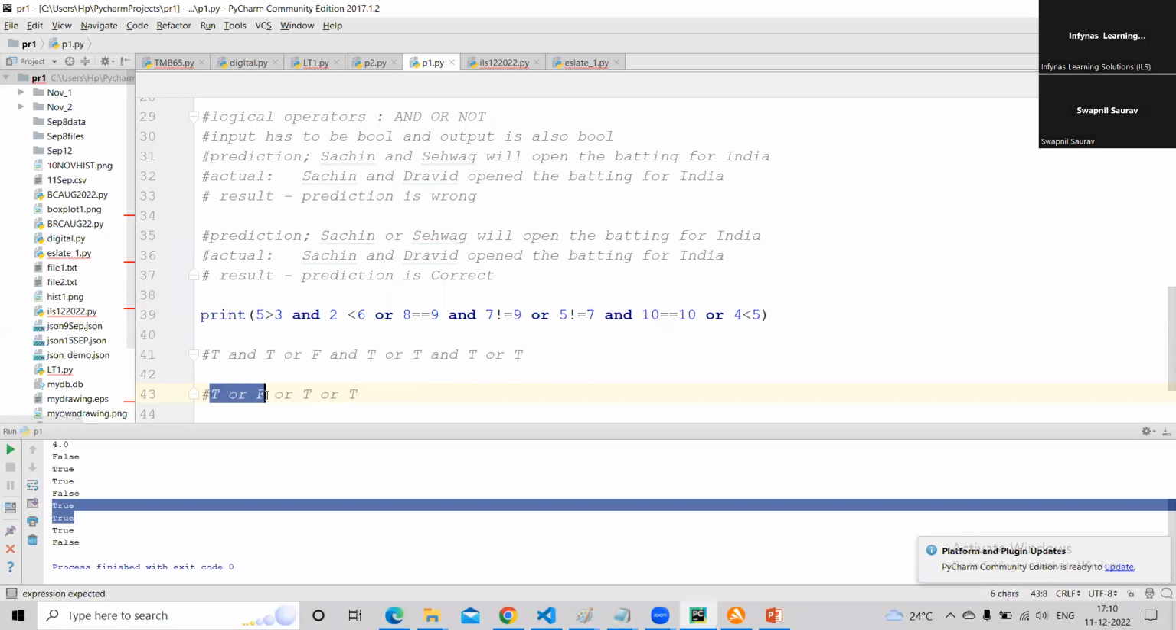True or false? True, yes. Atul is right first. Because with or, we said even if one is true, the entire thing is true. So true or false is true. Now true or true. Karthik again. True or true has to be true, right? Now again you have true or true, which is true. So the entire result is true.